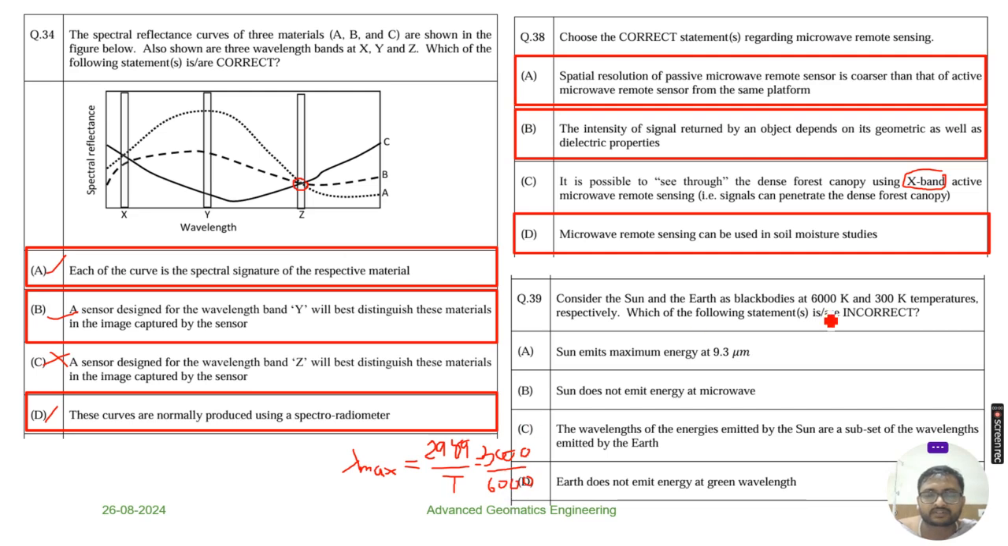That is wrong, because if we put the temperature of the sun, we will get the answer as 0.5 micrometer, not 9.3. To correct this statement, we have to write earth there: earth emits maximum energy at 9.3, or else the sun emits maximum energy at 0.5 micrometer. So this option is wrong, first of all. Then, the sun does not emit energy at microwave. Is that also false? The sun emits energy at every wavelength.